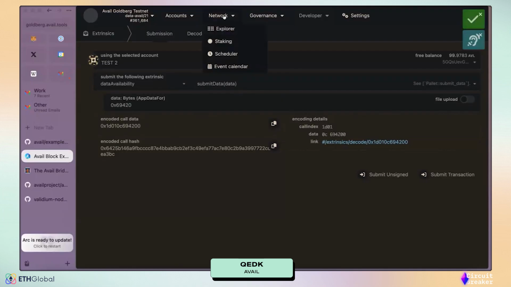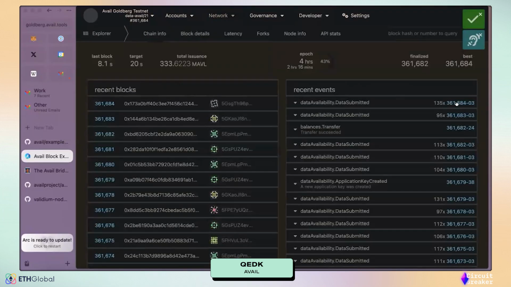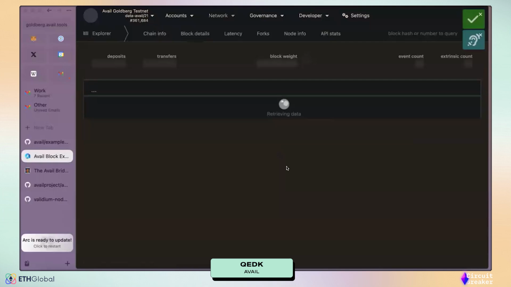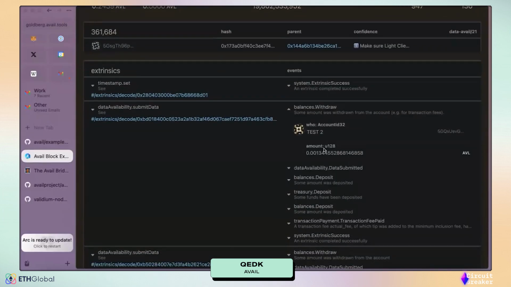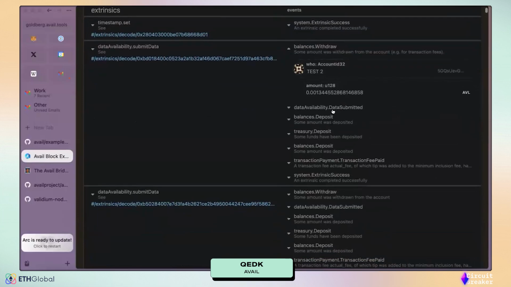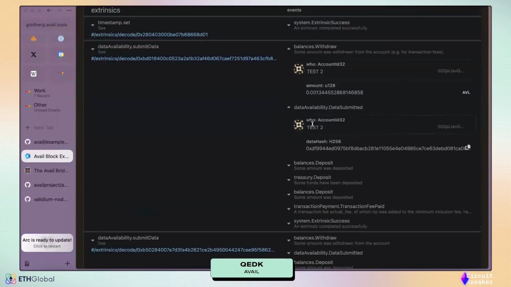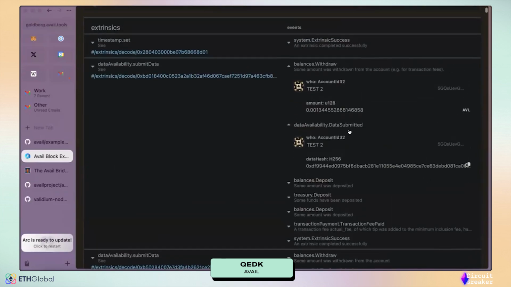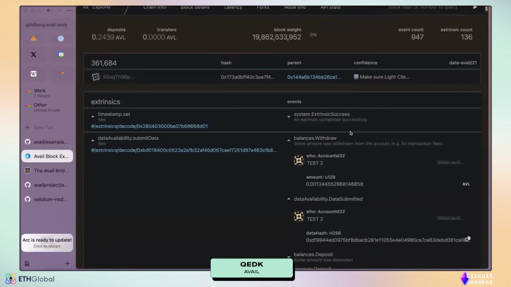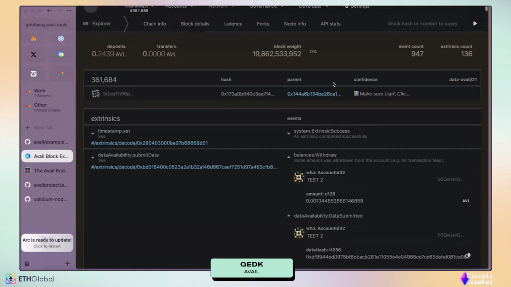So we can see it was included. We go to the Explorer and there are 135 extrinsics in the same block. So good luck, I guess. Okay, somehow we found ours. We got lucky there. We can see that the data was submitted successfully, and in the event, we can see the hash of the data that we submitted. This event signifies that it was submitted successfully. So this would be the non-programmatic way of submitting data to Avail.